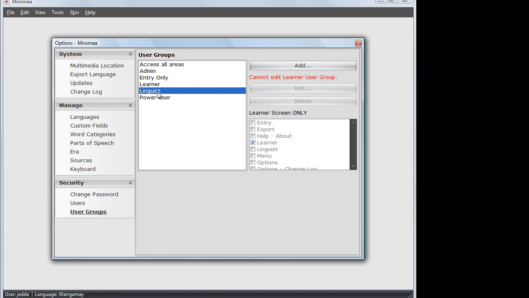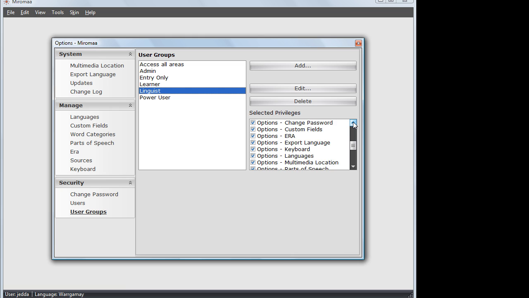If I go down and I click on Linguist, I can see that there are some boxes that have already been ticked for a person who has been assigned a linguist user group. However, I may decide, or you may decide, that you don't want your linguist to have access to all of the fields or screens within Miromaa, and you may decide that you'd like to change some of those fields or screens that this linguist may have access to. So you just simply untick those boxes.